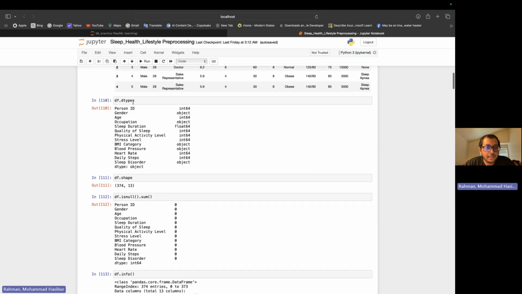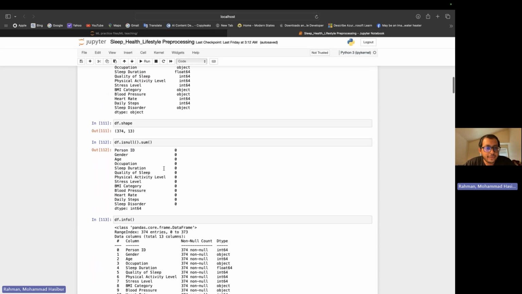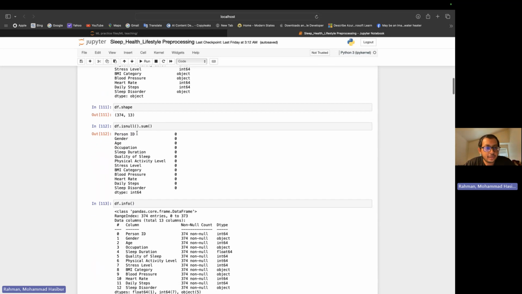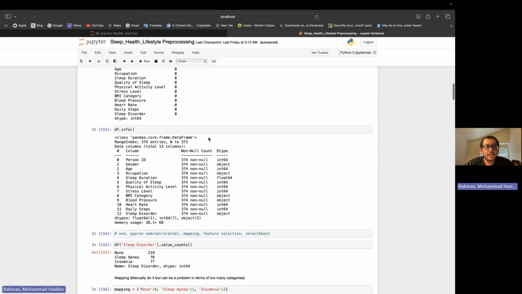Then I gave df.dtypes to see what kind of data type it is. So person ID, it's an integer, gender, it's an object. So there is float and all this. Okay. df.shape to see how many rows and columns I have. df.isnull().sum to see if we have any missing values. If we have missing values, you have to take some extra measures for those.